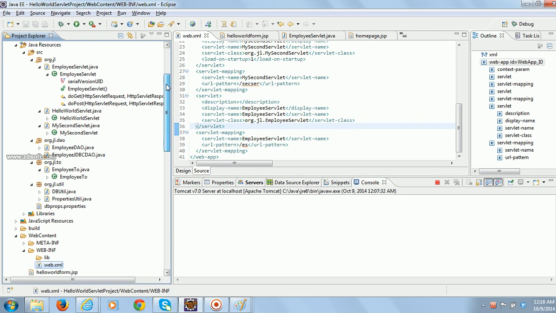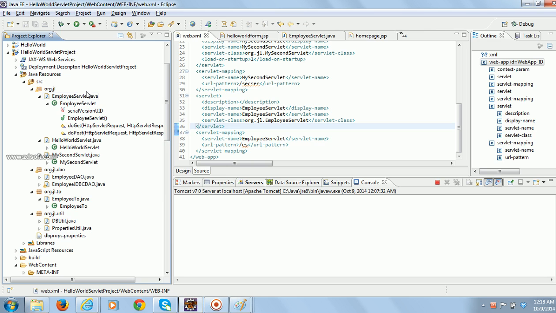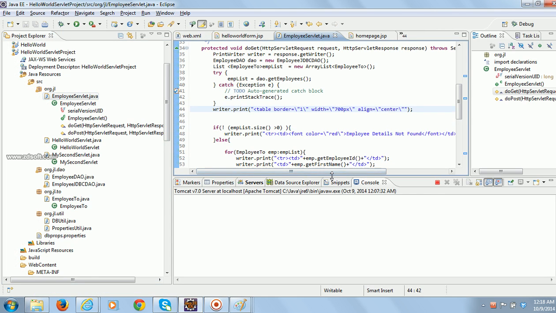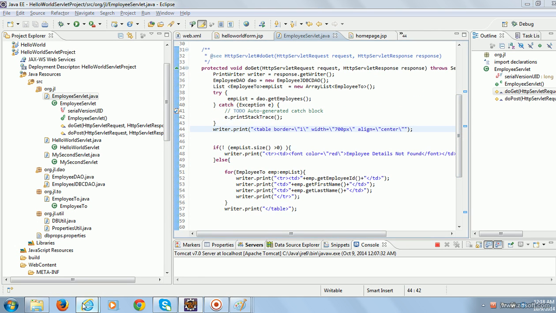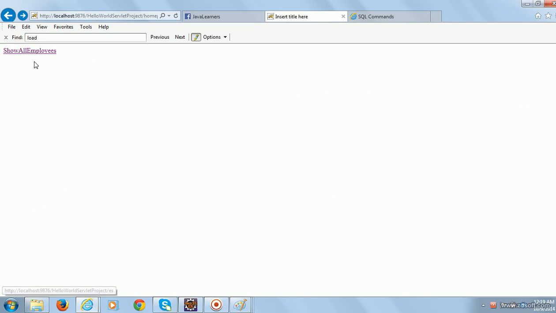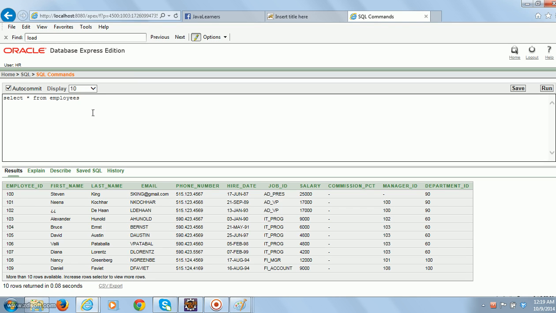Now I will show you the code I have written in the employee servlet. When the user clicks the link here, the request is going to be sent to employee servlet. It should hit the database, select the employees information from this table, populate all those objects, and then iterate each and every object and display it in the form of an HTML table.